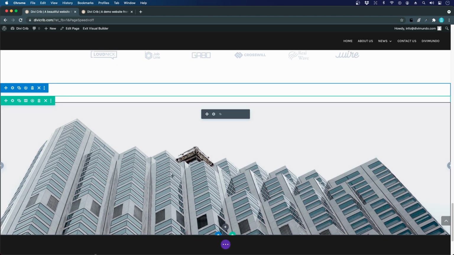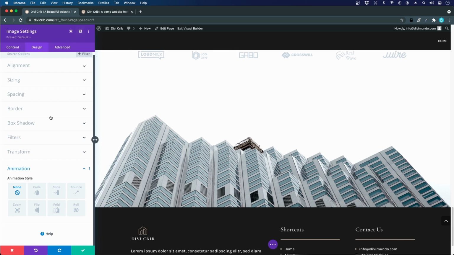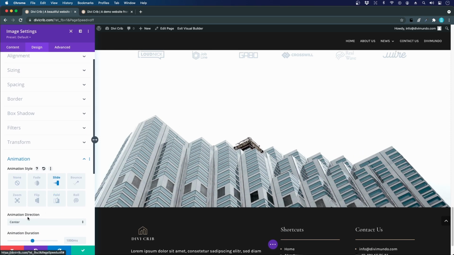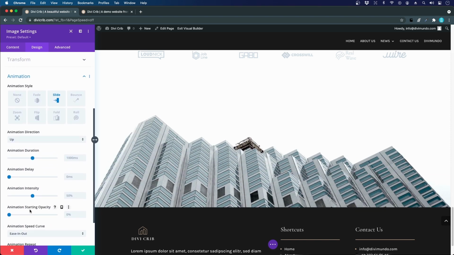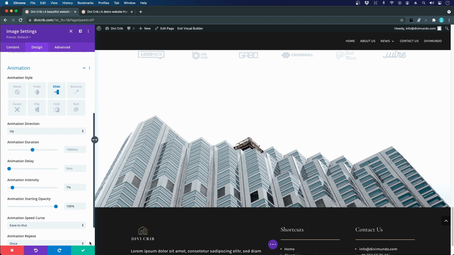And we can actually add a nice animation effect here. So if I click the cogwheel, design, I can choose animation. And let's hit that one. So we can make this slide upwards, like it grows up from the footer. So we choose slide. And we want the direction not to be center, but up, like that. And I want a little bit more subtle animation, not that fast. So let's bring it down to 7. That looks a little bit more nice, I think. And I want the starting opacity to be 100%, so it's visible from start.